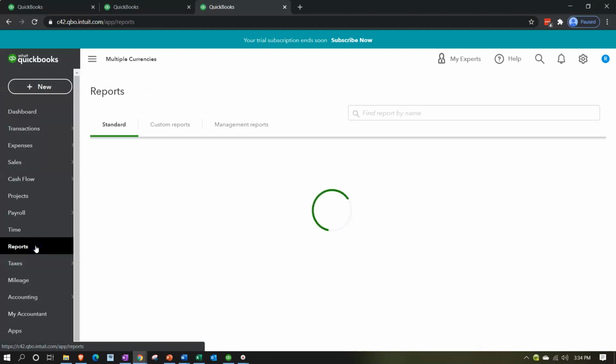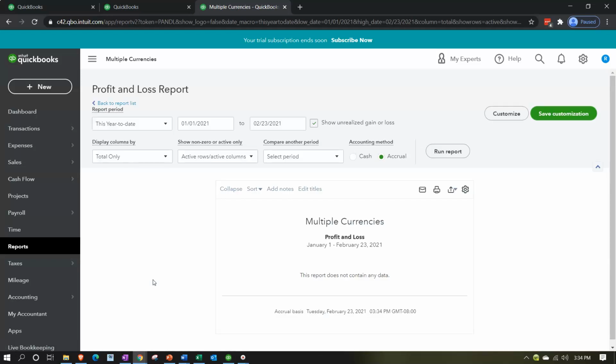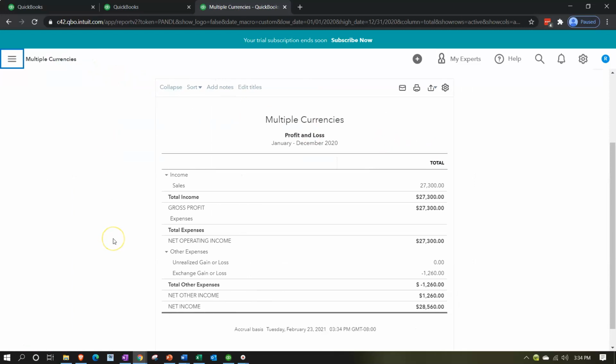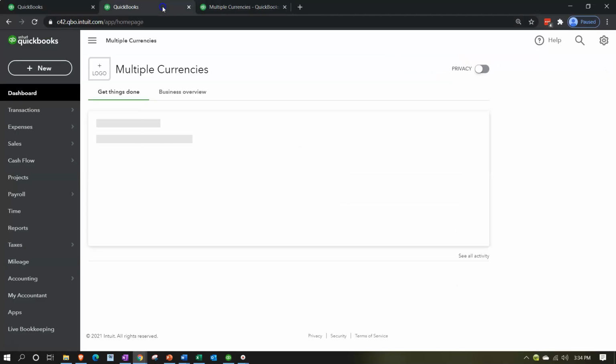We're going to go to the reports on the left-hand side. To do so, open up the P&L, profit and loss, and change the date range up top from 01/01/20 to 12/31/20. Let's go ahead and run that report. Close up the hamburger. Hold down Control, scroll up just a bit so we're at that 125%. Then to the tab to the left.